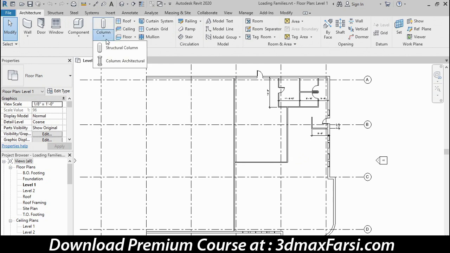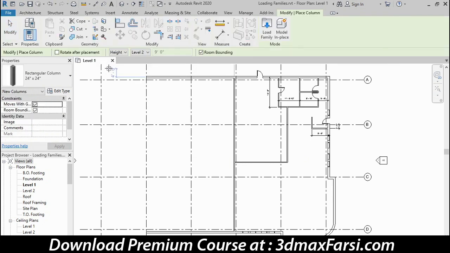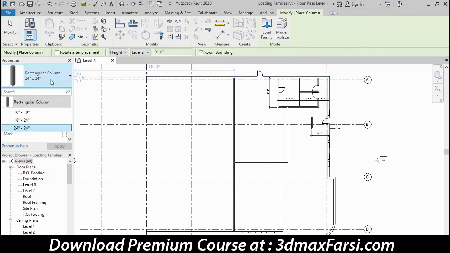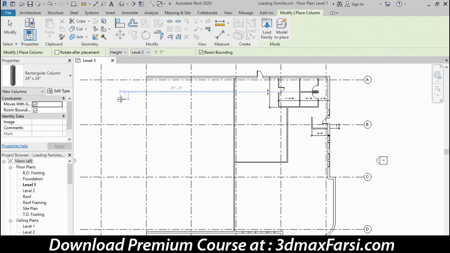There are actually two types, structural and architectural. And for this example, I'm going to do the architectural column. And when I choose that command off the list, over here on the type selector, you will see that there's a single rectangular column family loaded, and it has three sizes. I'm going to accept the default 24-inch square size.